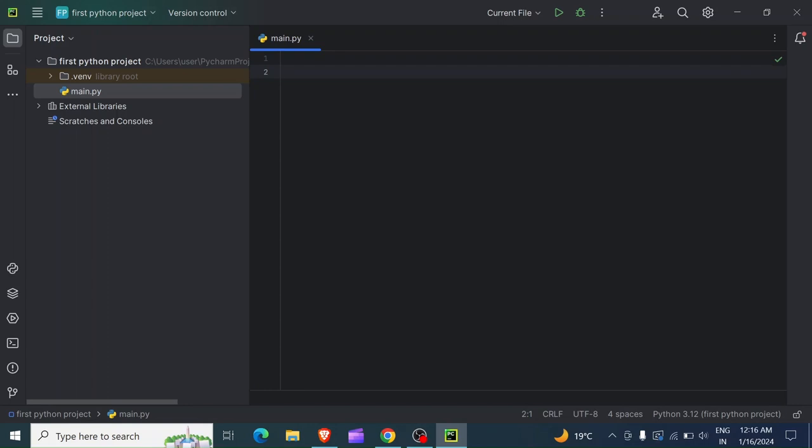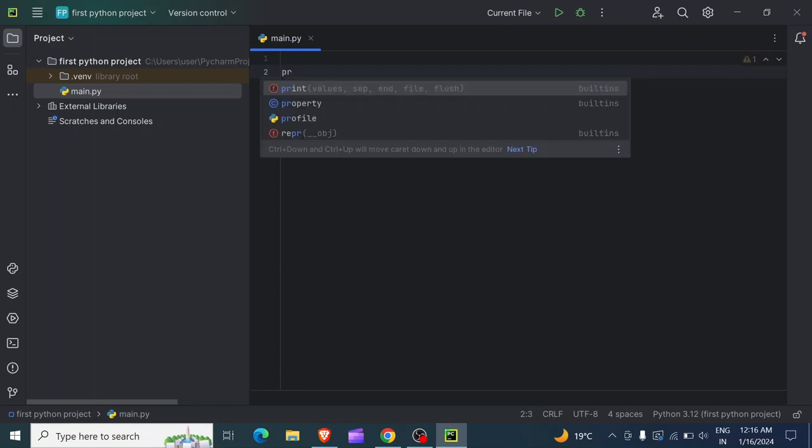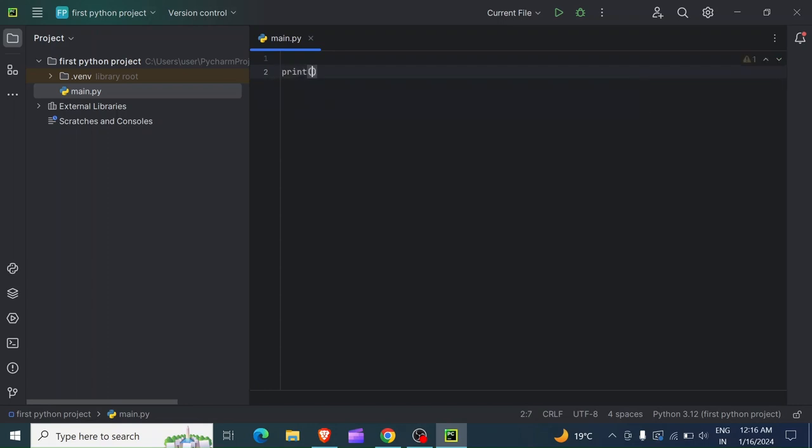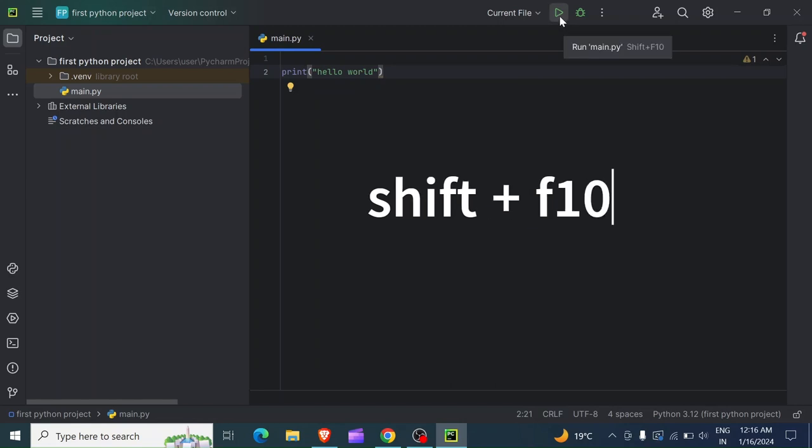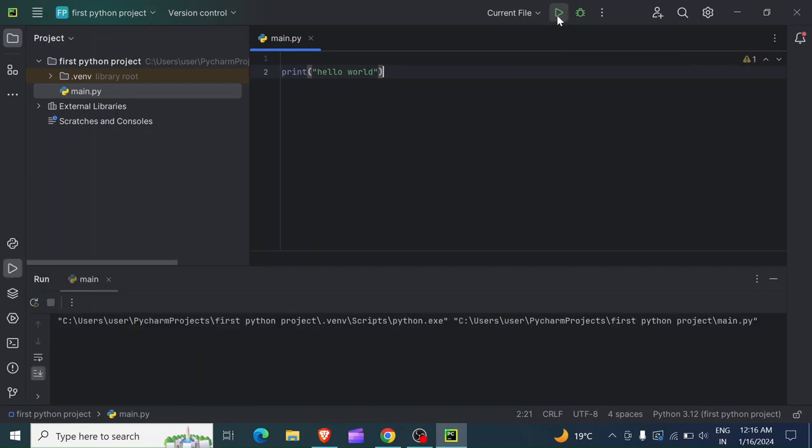For example, I'm just going to print hello world. So this is the code to print hello world. In order to run this code, there is a play button here. You can also use Shift F10, which is a shortcut. Shift F10 to run the code, or you use this play button here. Click. And that is it.